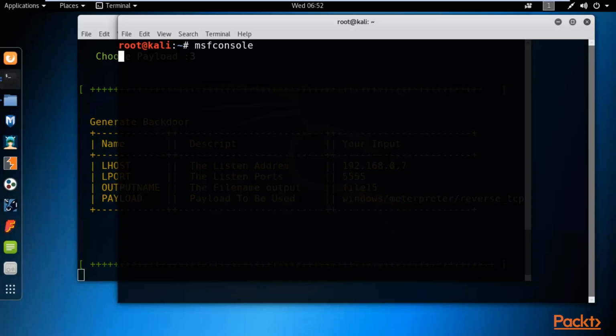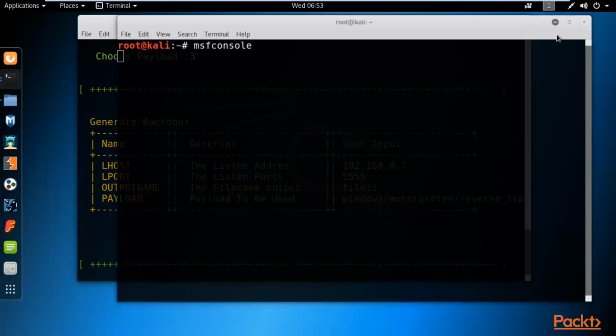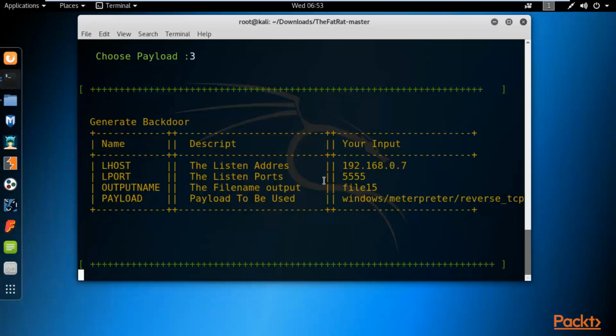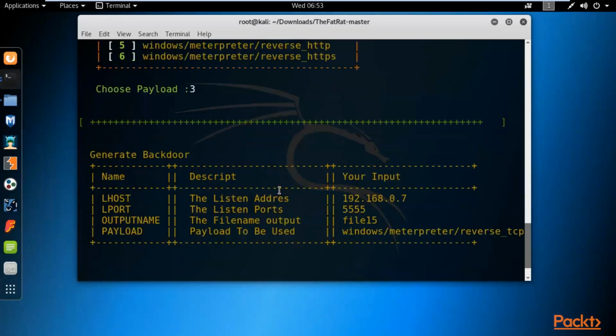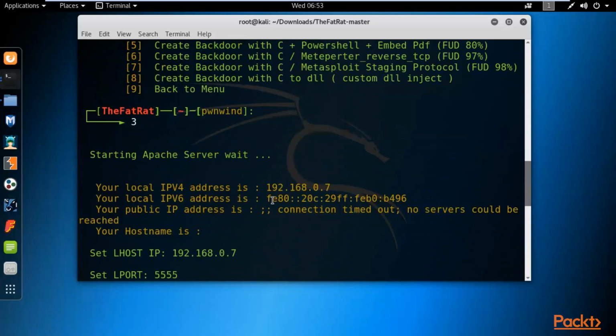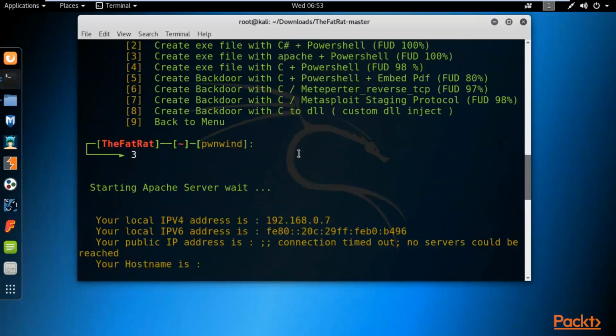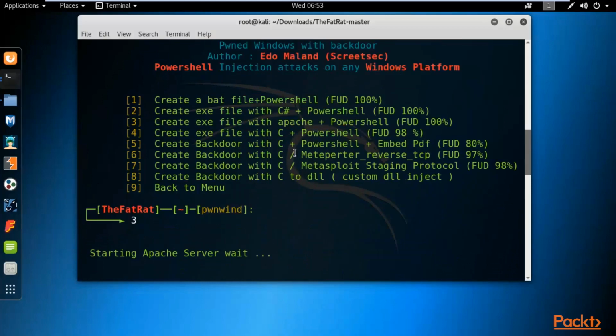So I will also create a handler, so that we can handle requests coming from the victim machine. You can simply minimize it. And here it is trying to create that payload, taking some time, using our personal info and creating exe with Apache and PowerShell.